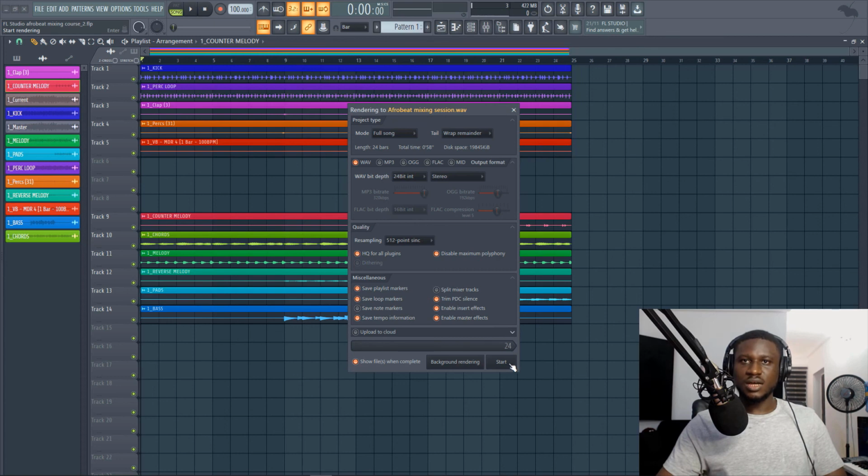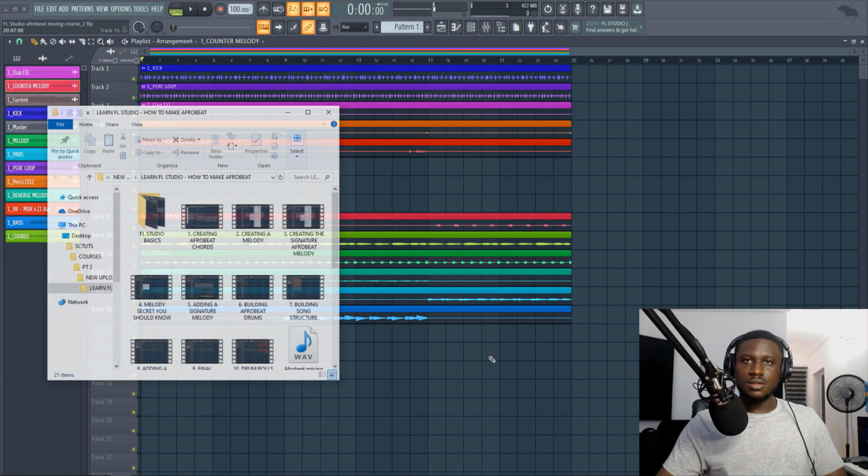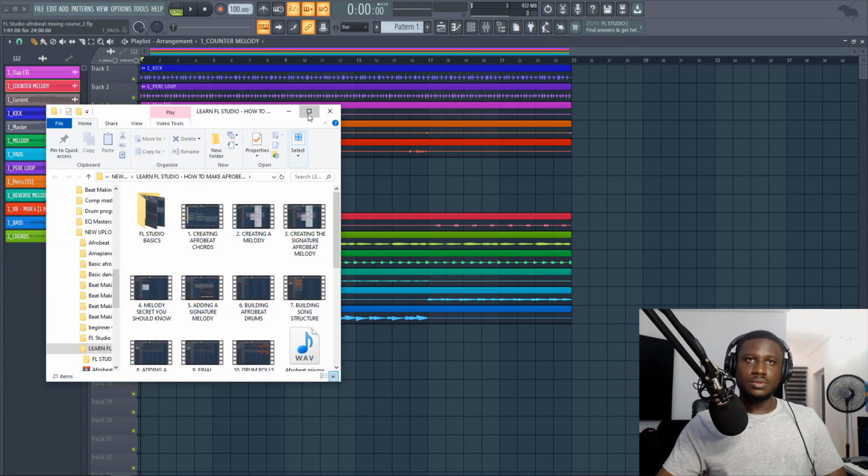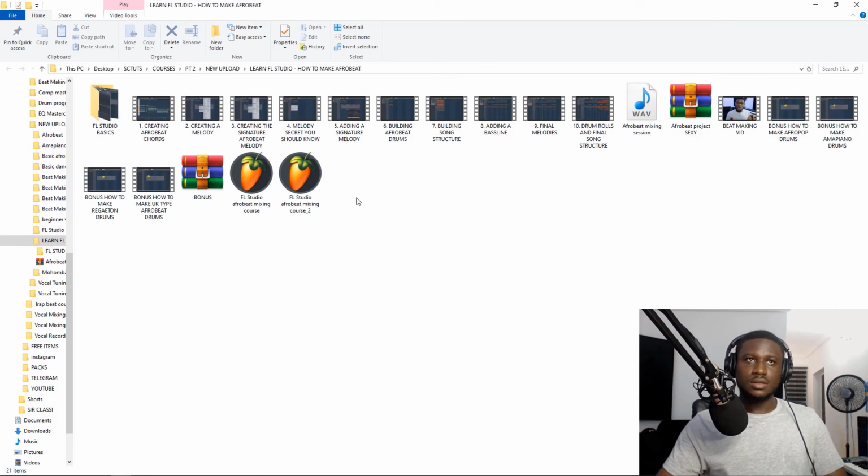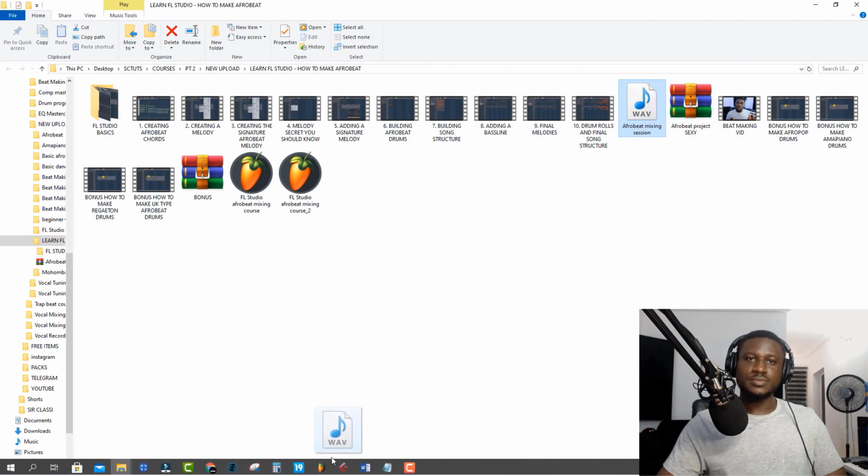So I'm going to click start. And now, let's see, this is it in wave file. So now we're going to master this beat. I'm going to drag it into the project again.